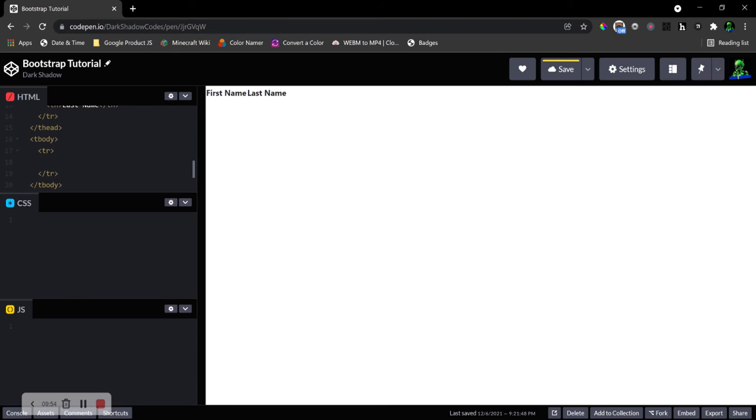So we'll put the first row, John Doe, and we'll put the second row, new row, first name Dark, last name Shadow, and now it looks kind of stupid.